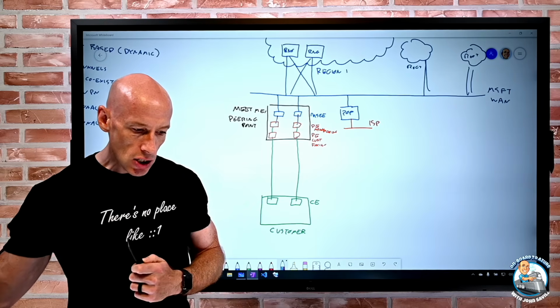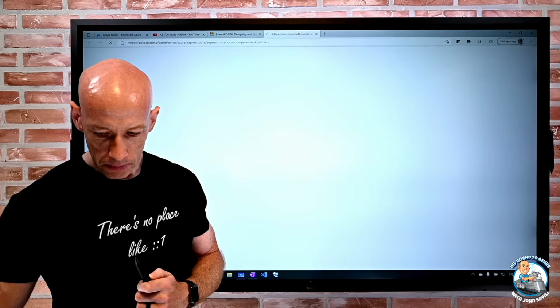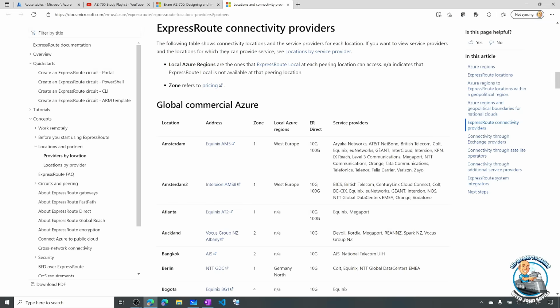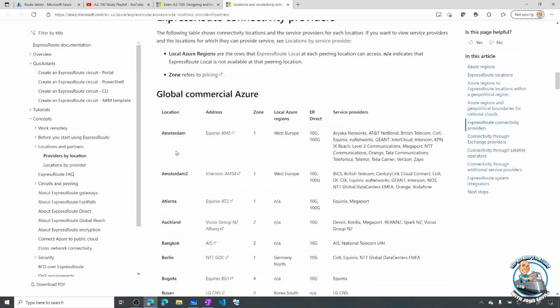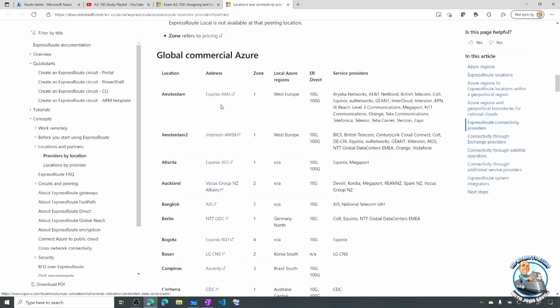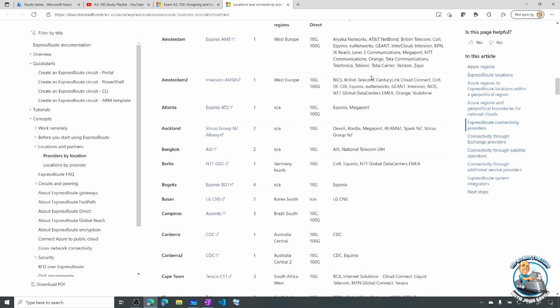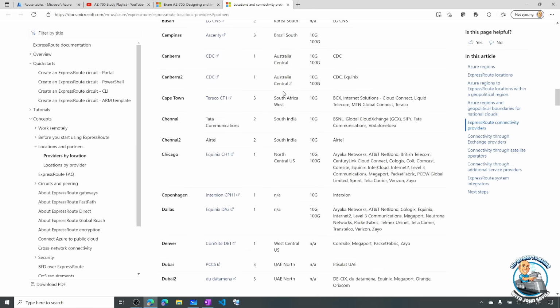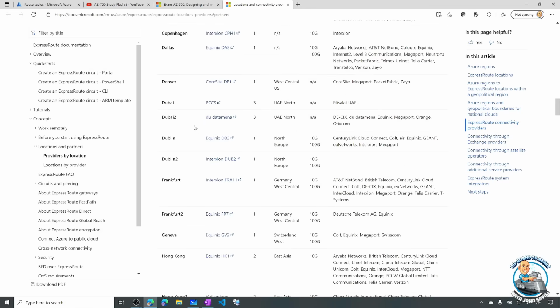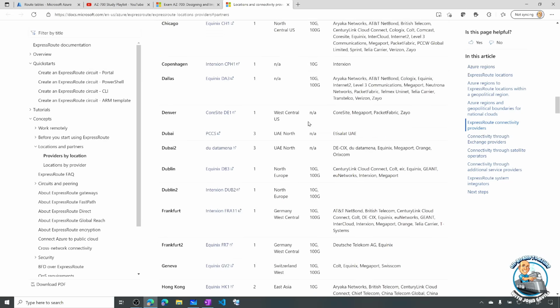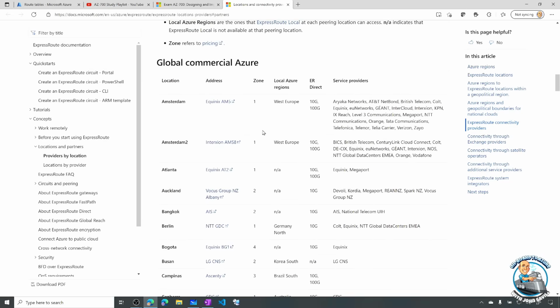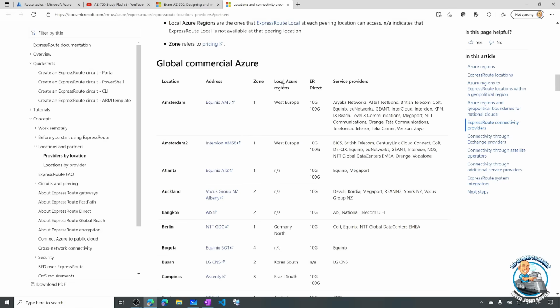Now these meet-me locations, there's a whole bunch of them. So if I jump over, I can see, hey, look, for Amsterdam, Amsterdam 2, there's different addresses and there's different service providers that operate out of these. So lots of different locations, different providers, shows me the different speeds they're supporting. You'd also see this local Azure region for some of them, not all of them. Some of them it doesn't apply to. And I'm going to explain what that means in a second.